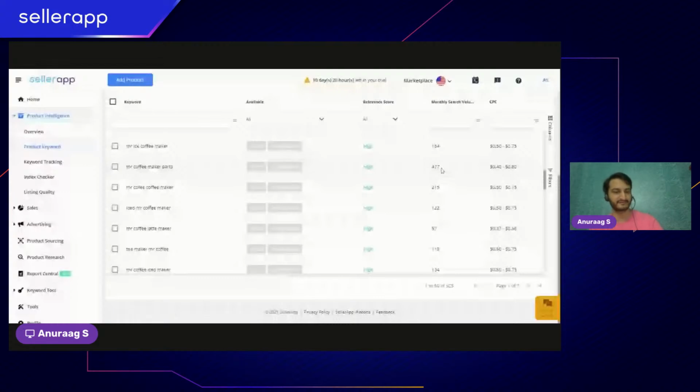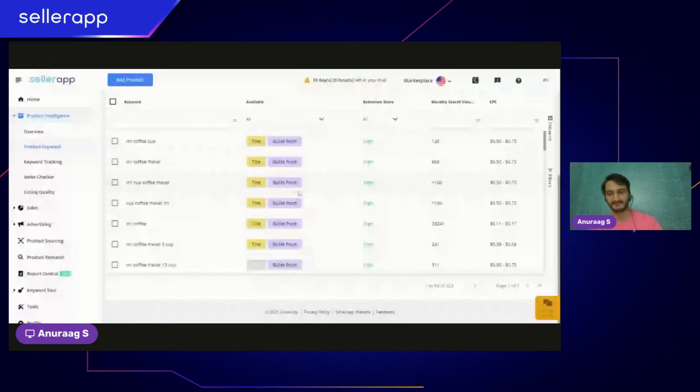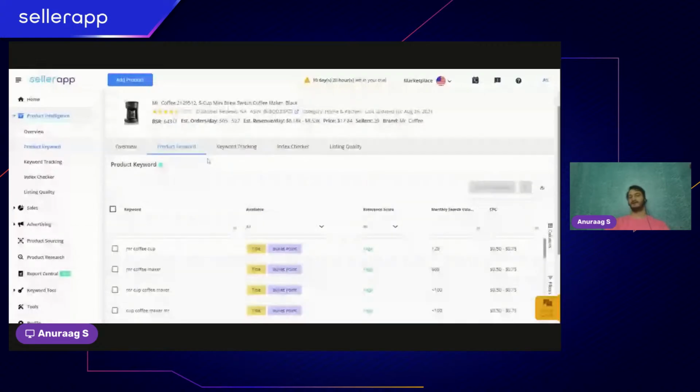So you might want to add the keyword and check the relevance score. You might want to check out the keyword and see if it's something you could add to your listing, right? So yeah, this is basically an in-depth analysis of every product that you can track. In product research, we could go into product intelligence and analyze more about it. So you can keep jumping between the features.